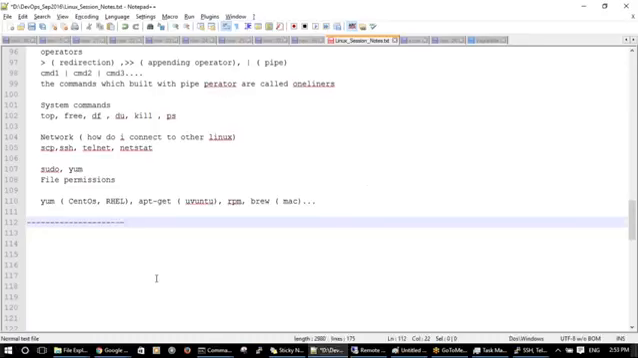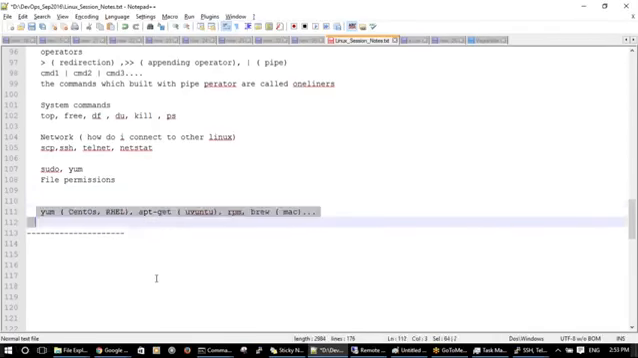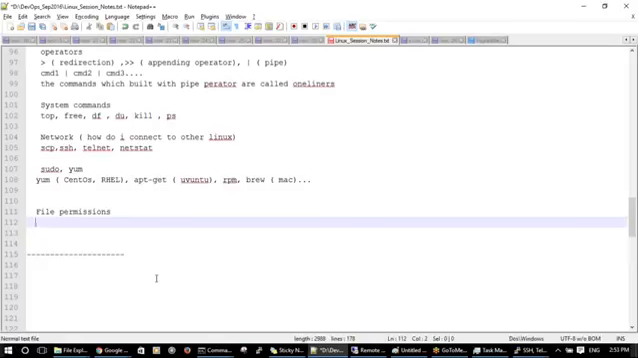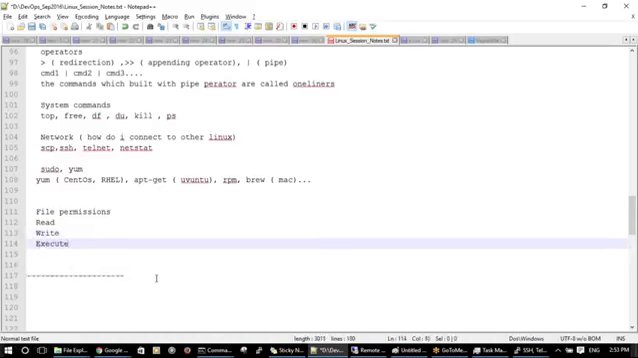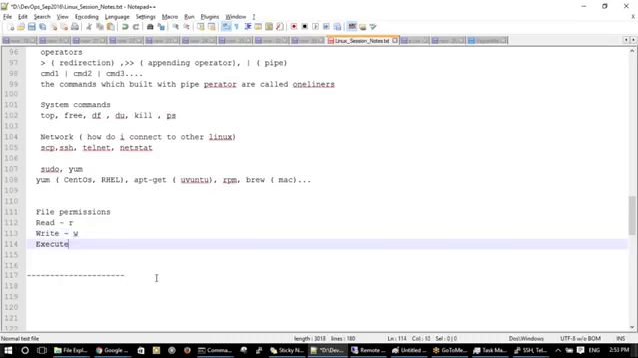File permissions. What is a file permission? There are three types of permissions in a Linux operating system: read, write, execute. Read is represented with r, write is represented with w, and execute is represented with x.